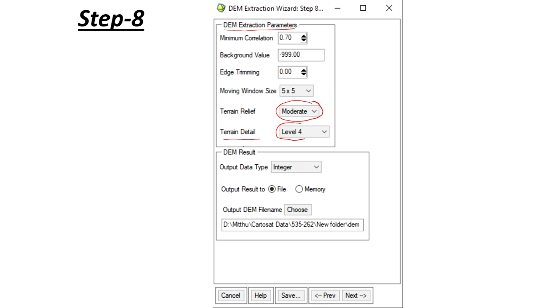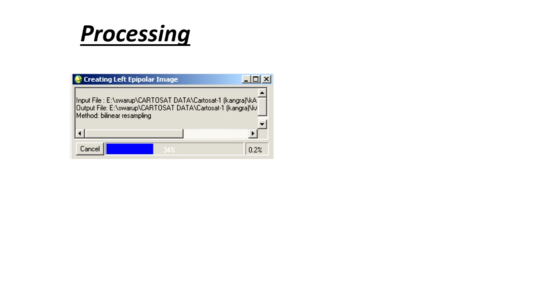From the DEM result, you can see the output data type is integer, and the other is floating point. The integer will give you the low resolution DEM, and the floating point option can give the high resolution DEM. Based on your interest, you can choose this option, or you can shuffle these options. Once you have chosen your option, you give the directory for your output DEM and click on the next option. Once you click next, you can see some processing.